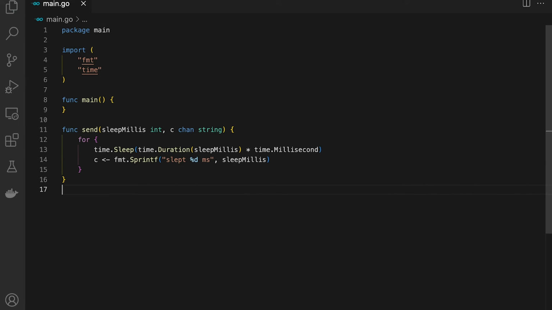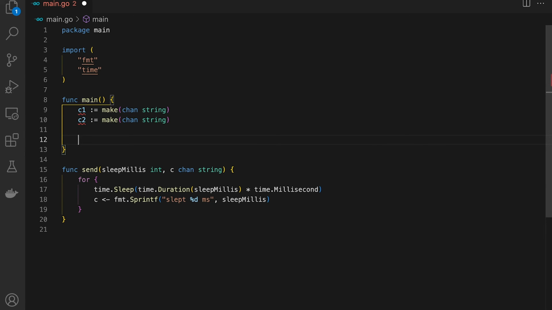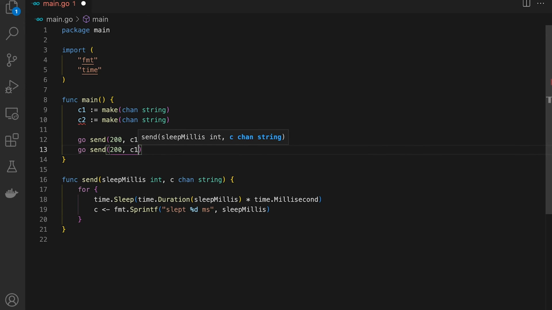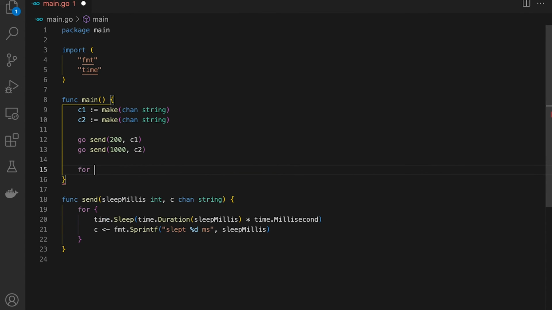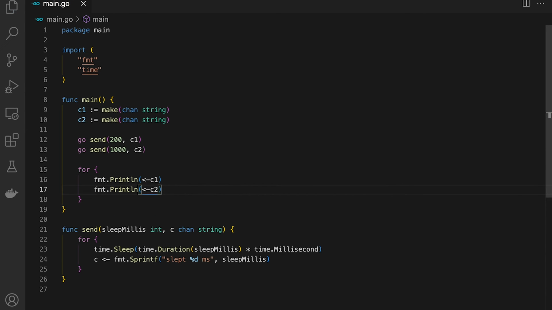In our main function, let's create 2 separate channels, one of which will receive messages after 200 milliseconds and the other one will receive messages after 1 second. Next, let's go ahead and start 2 goroutines, both with their own arguments. The first goroutine will send messages every 200 milliseconds, whereas the second one will do so every second. Lastly, let's start a for loop which will receive the sent messages and simply print them out.